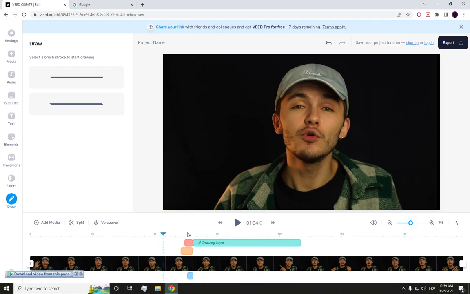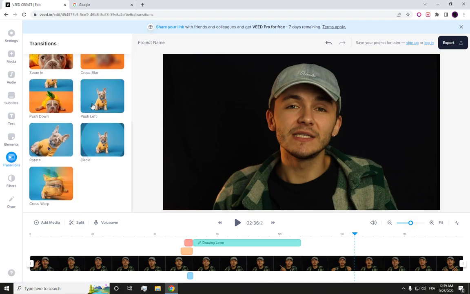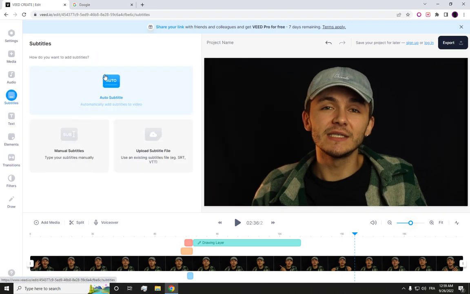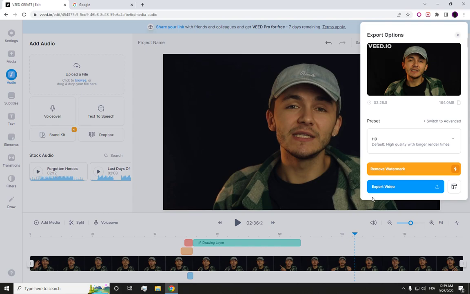Very easy. So yeah, and you have also many options right here: the transitions, the text, the subtitles, and the audio. Now after you finish, click export and then click remove watermark if you want, or you can leave it and click export video, and here you can also choose the quality.